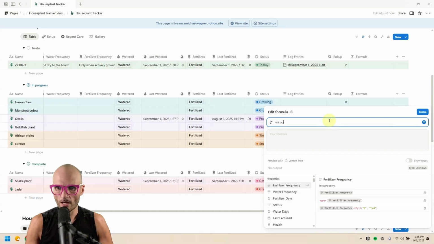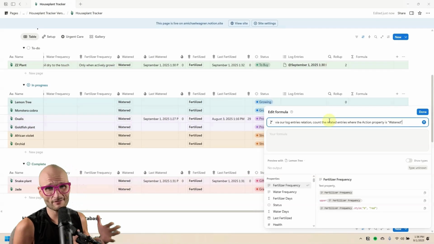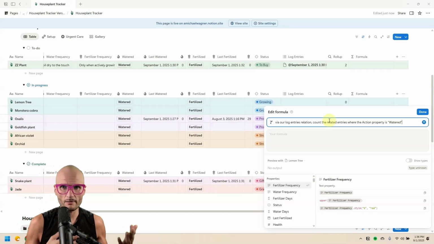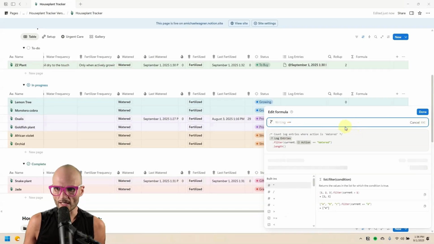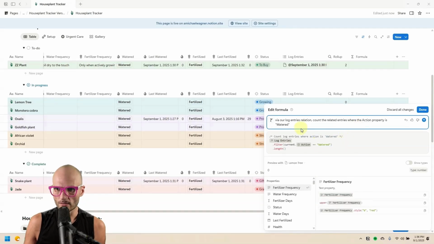So I'm going to say via our log entries relation, count the related entries where the action property is watered. Now, I probably didn't have to get that technical with my language, but more precise usually gets you a better result. Let's see what it does though. Let's submit that. And now it says it's reasoning. Sometimes it says thinking.